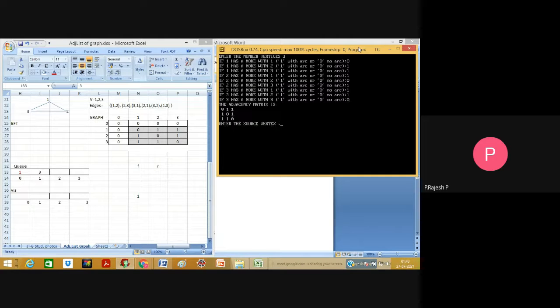The adjacency matrix is this one: 0 1 1, 1 0 1, 1 1 0. Okay, now the source vertex is 1 right now. So which nodes are going to be visited here right now?